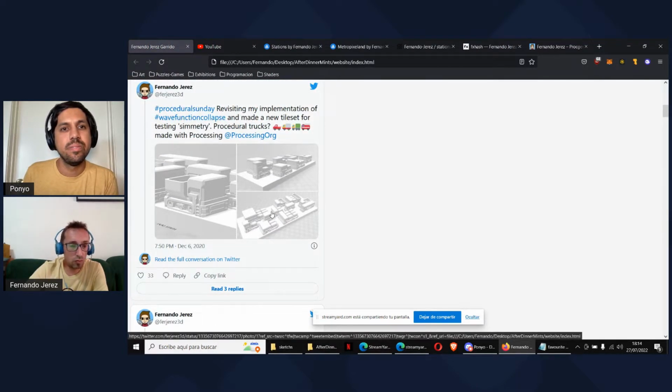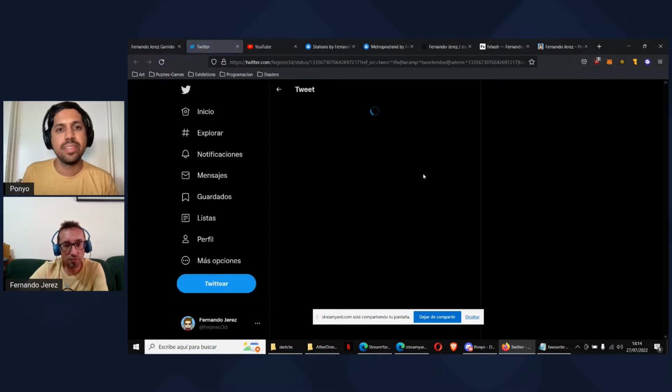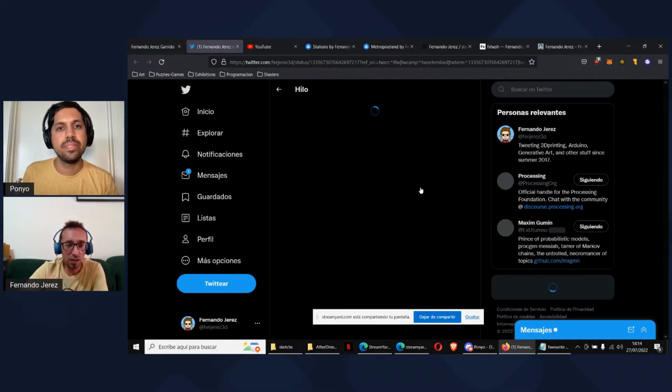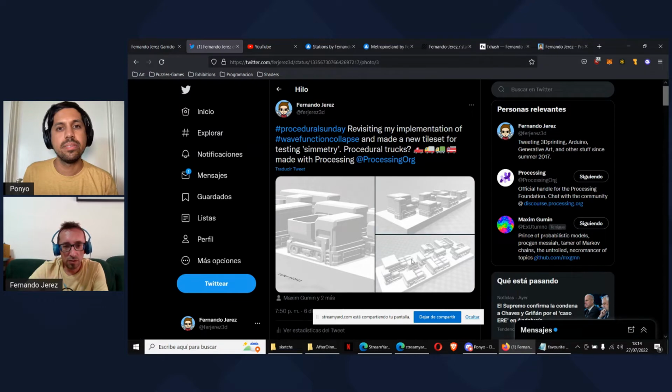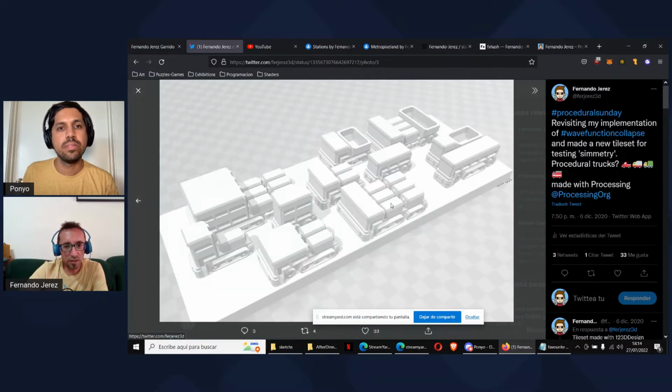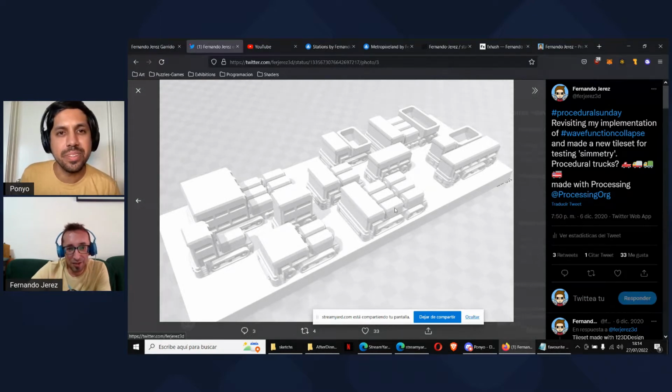Another one. That's some sort of procedural random tracks generator. That's cool. They are tracks. Yeah, so what is it modeled after?